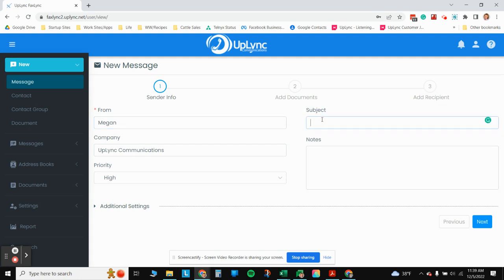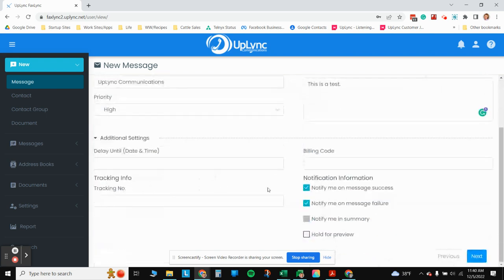You can add your subject and any notes that you'd like to. There's also additional settings that you can modify if you'd like to. You don't have to if these aren't necessary.